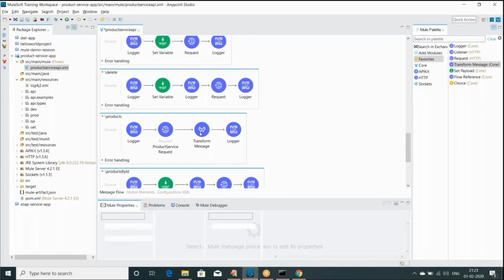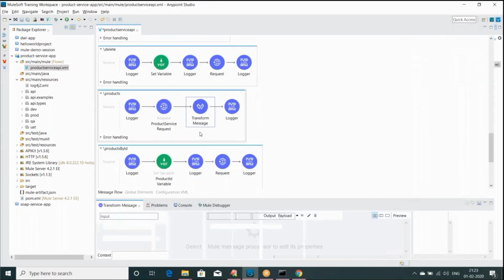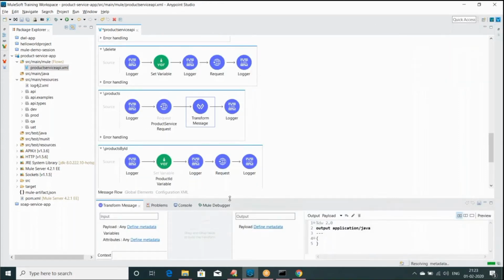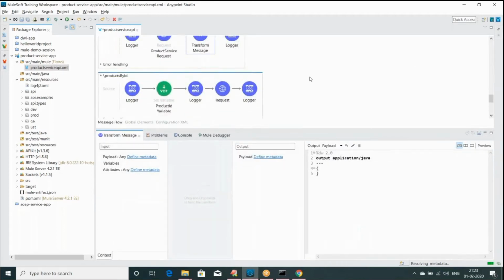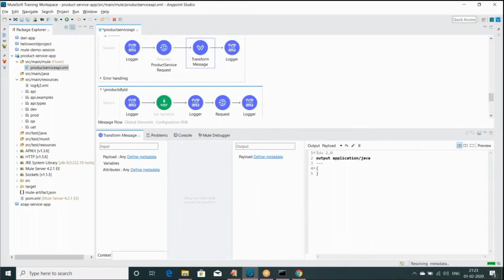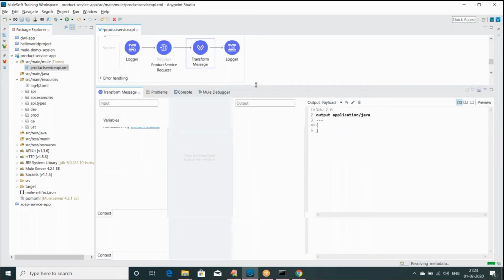It takes some time to open. All right, so it has opened. So let me make it large. So this is our flow. This is the transform message property palette. Okay, we'll just simply walk through the transform message component.